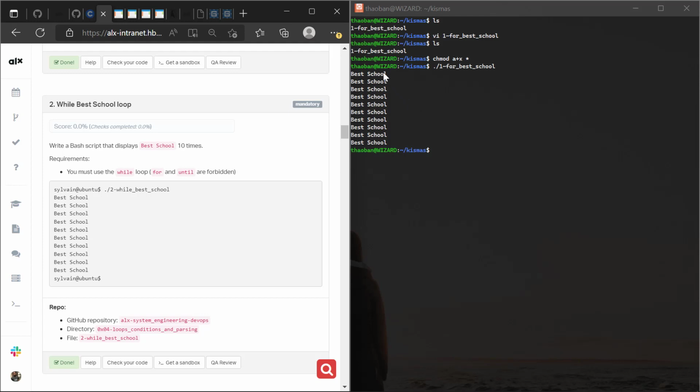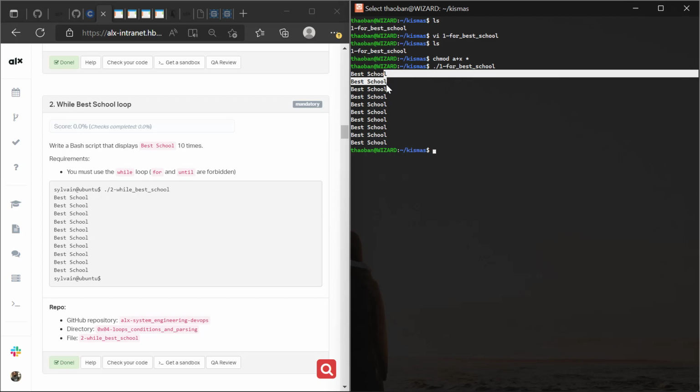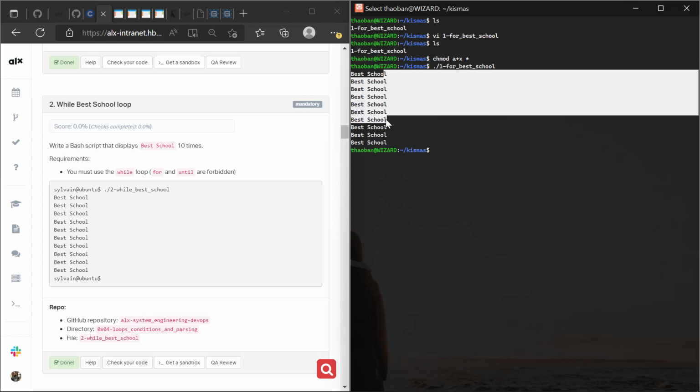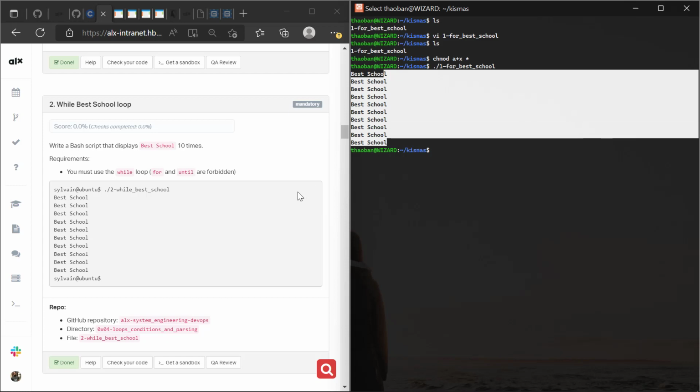Okay, so now we've printed what you are expected to print, and I think it's 10 times: 1, 2, 3, 4, 5, 6, 7, 8, 9, 10. So then this one is done.